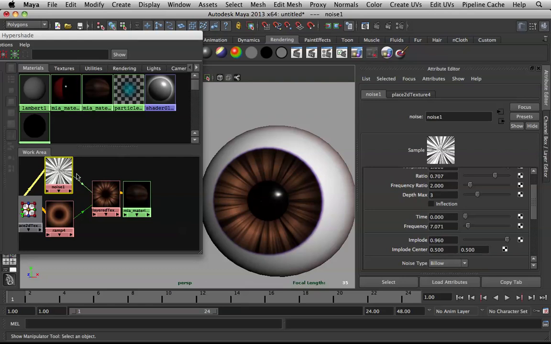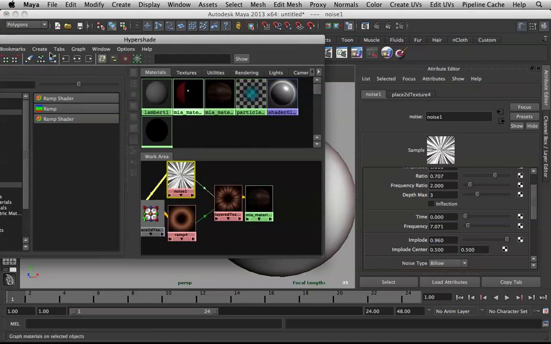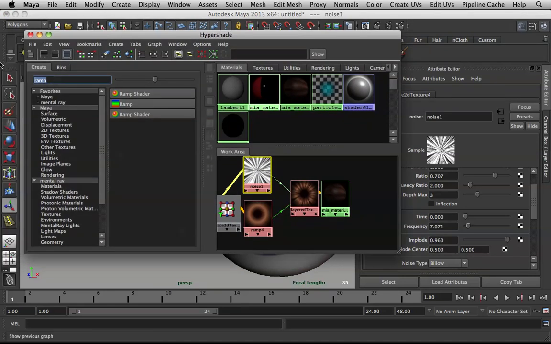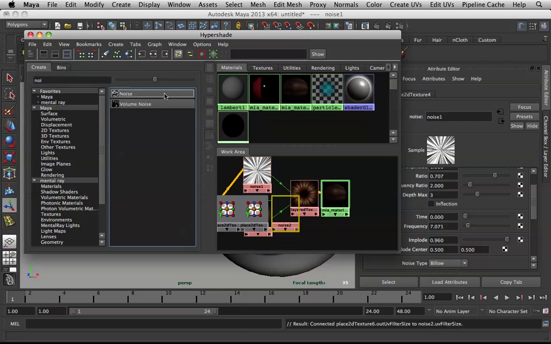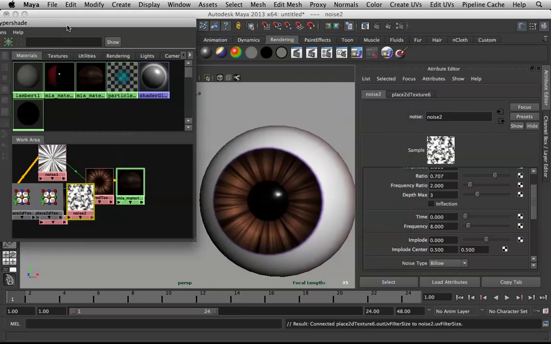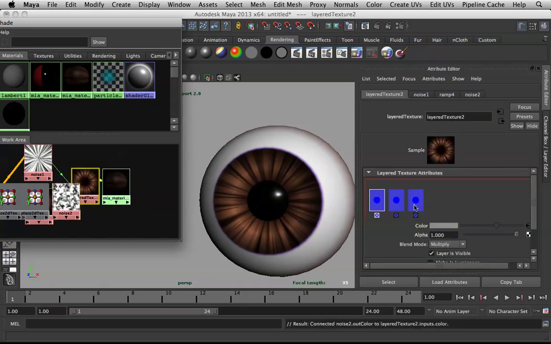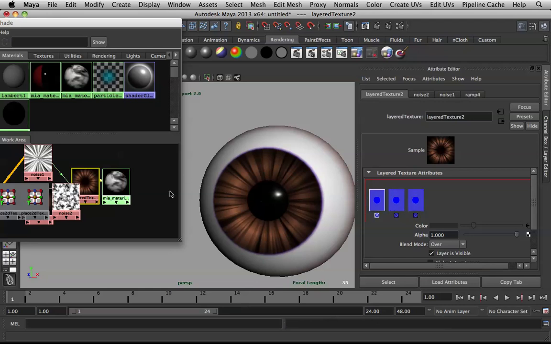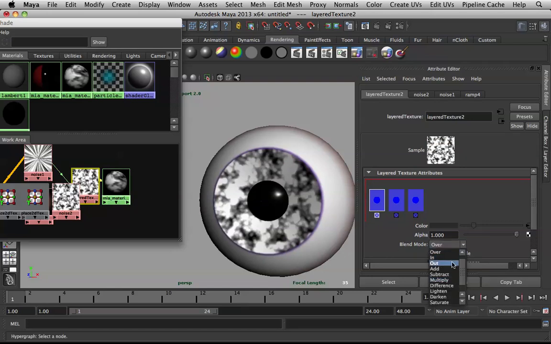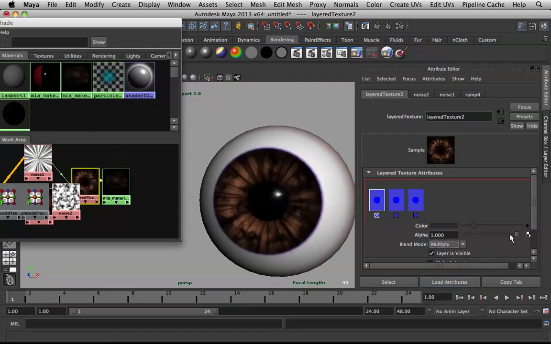Okay, I usually add two noise layers to it, so I take another piece of noise and I throw that into the layered texture default again. Now in the layered texture, by default it throws it at the bottom for some reason. Maya. Then multiply this over, lessen the alpha a bit. I can bring down its opacity. Same with the other one. I could bring down its opacity just a touch.